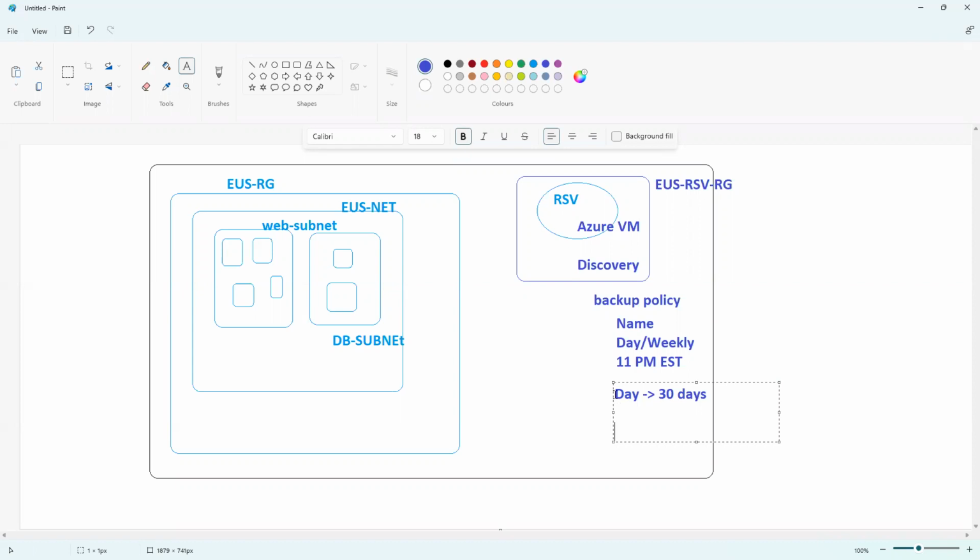You can also specify the weekly retention. This is a daily retention: the daily backup that is happening can be retained for 30 days. If it is a weekly backup, weekly retention, you can specify that the backup that is happening every week on Sunday, I want it to be retained for 4 weeks. For example, you can specify these retentions.